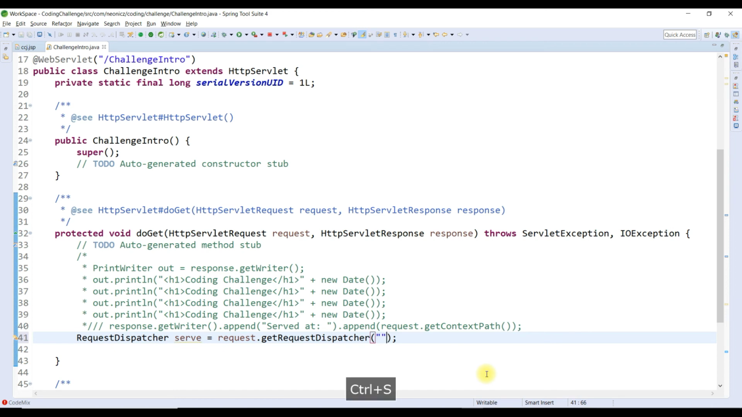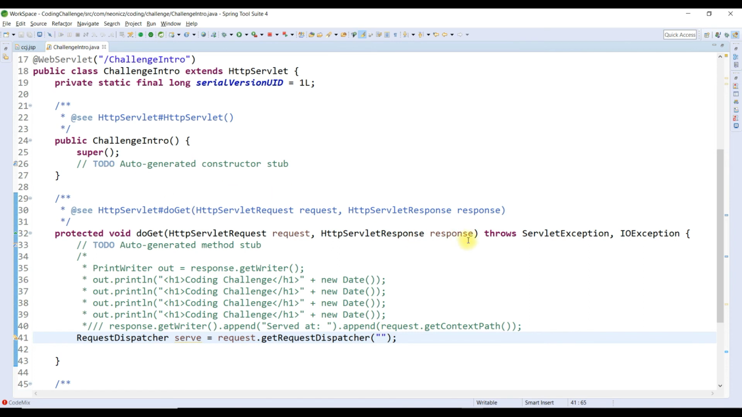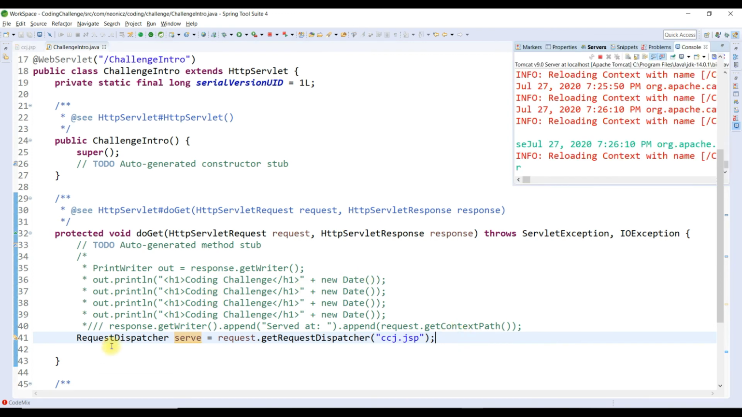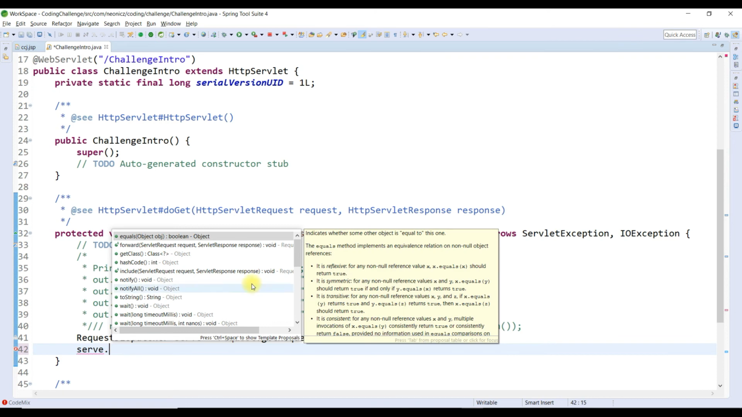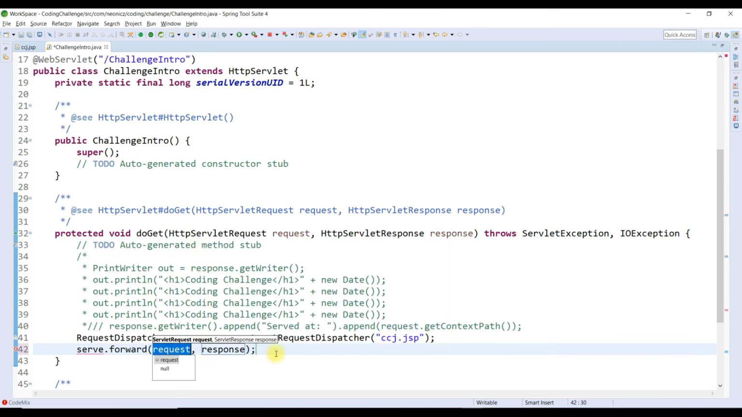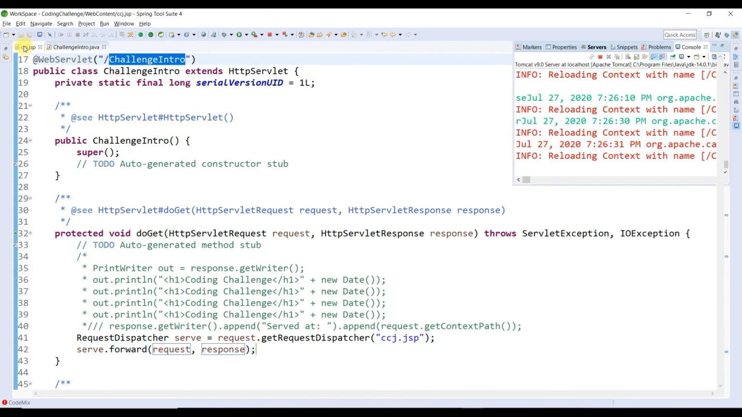Okay. So in this request dispatcher, it is actually dispatching which servlet or JSP you want to serve. Now here we have the ccj.jsp. I'm just going to give ccj.jsp, and this dispatcher is associated with a variable called serve, and on that serve, if I call, okay, that auto-suggestion happens, serve dot forward. So what you need to do is you need to forward the request. Okay, now if you serve dot forward the request, what is going to happen when you call this challenge intro servlet, it is going to respond with the JSP.